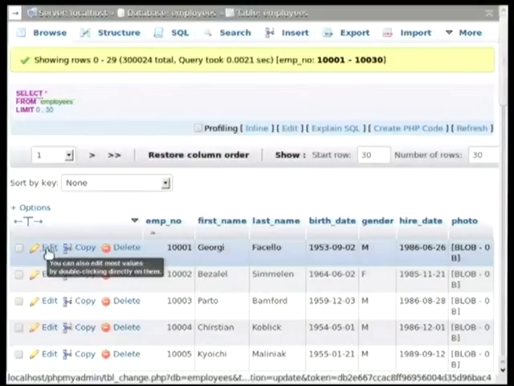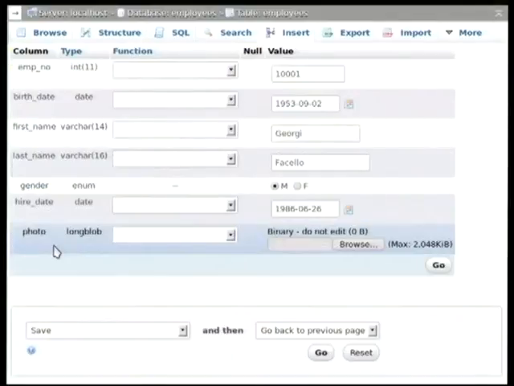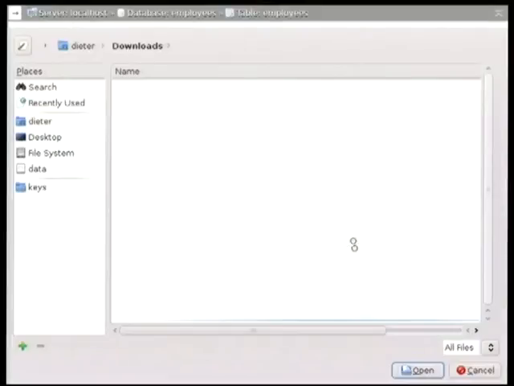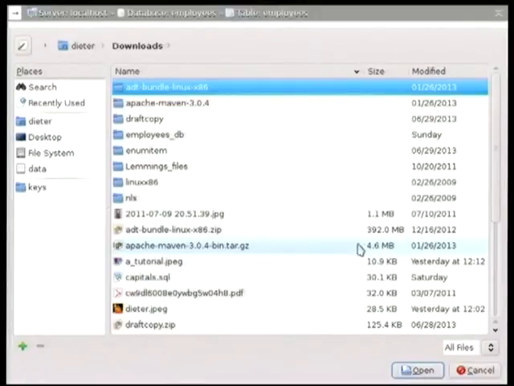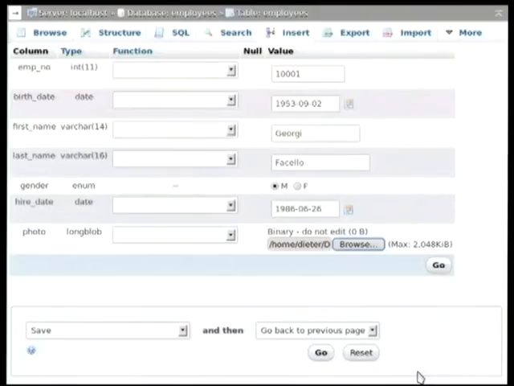And what I'm going to do is pick a picture that is on my workstation. I will upload it into the row. So I will send it to the web server, which will send it to the MySQL server. So I browse my file system locally, and I will choose this picture here. So now it is set to be uploaded.